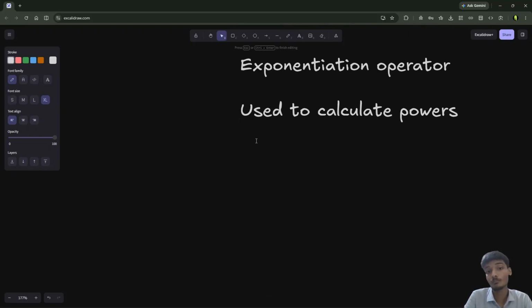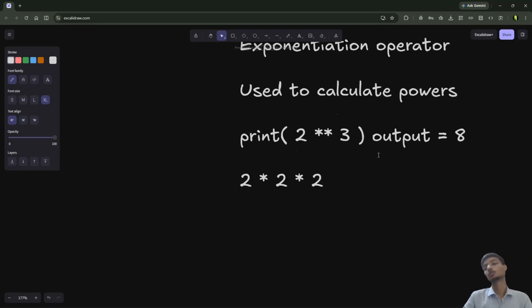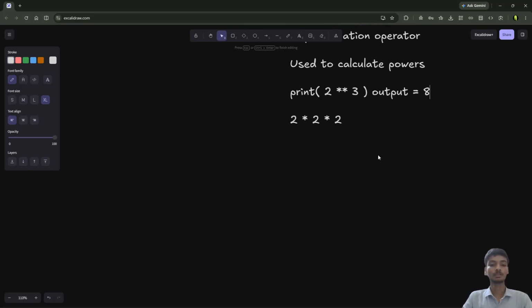Like if I write print 2 exponential operator 3, what will the output be? It will multiply 2 three times. So our output will be 2 times 2 times 2, 4 2s are 8. So here our output will be 8. It is used for that purpose only.